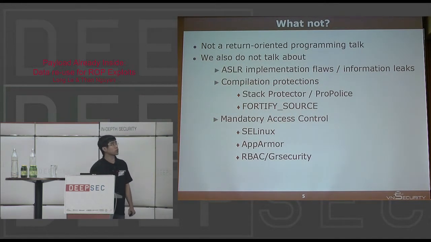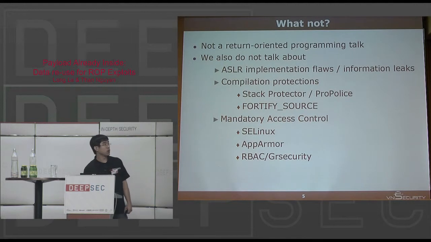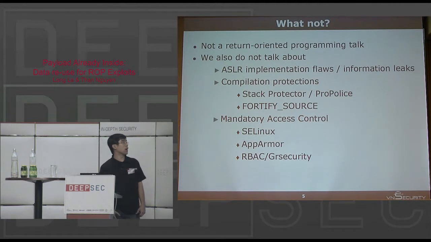This talk is not about ROP. We only use ROP to bypass some of the protections. This is not really about return-oriented programming. I'm also not going to talk about ASLR implementation flaws or information leaks, compilation protections like stack protector and things like that, or mandatory access control. I'm not going to talk about this kind of thing.